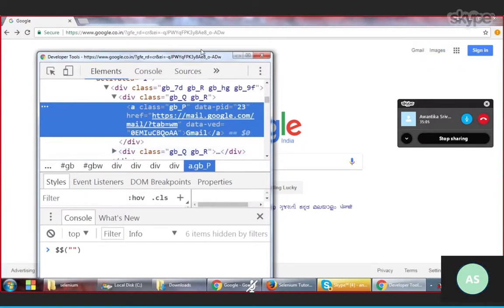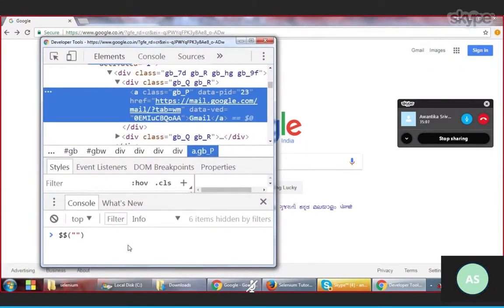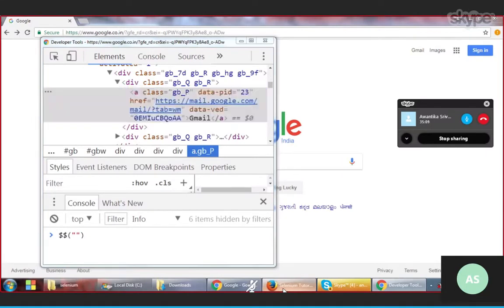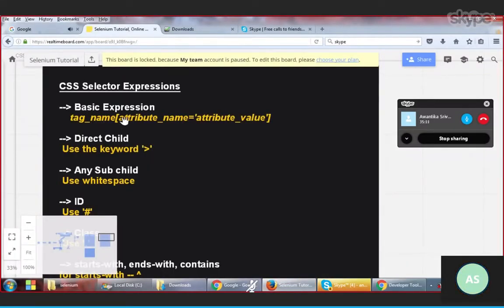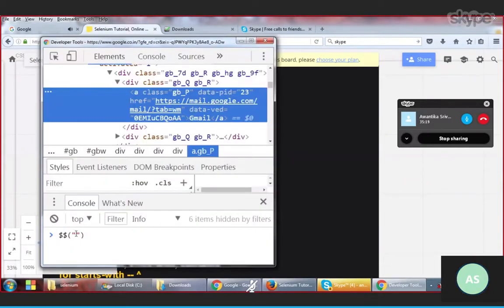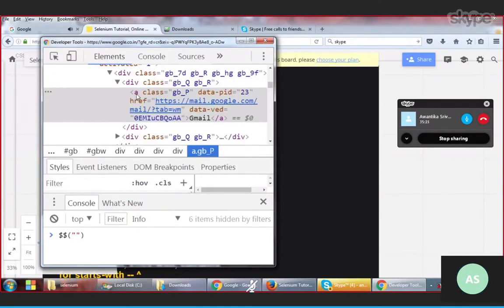Yeah. So according to the expression, the first should be tag name, then any attribute inside the tag, then respective attribute value. Okay, here the tag is A, right? A is the tag for this web element. So I picked A, then opened a square braces according to that expression.